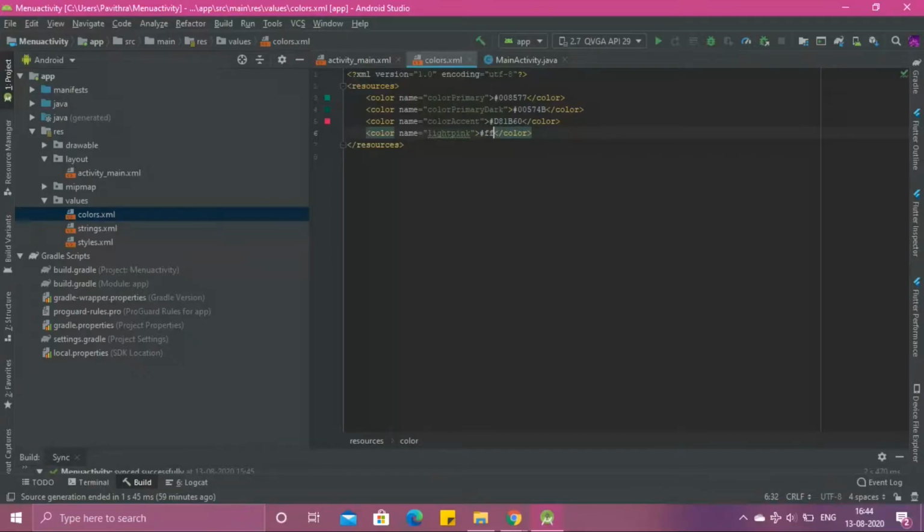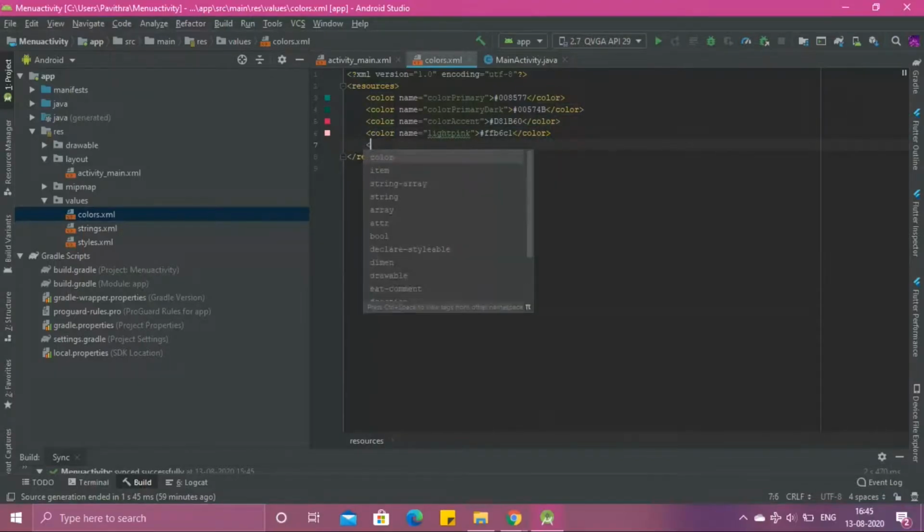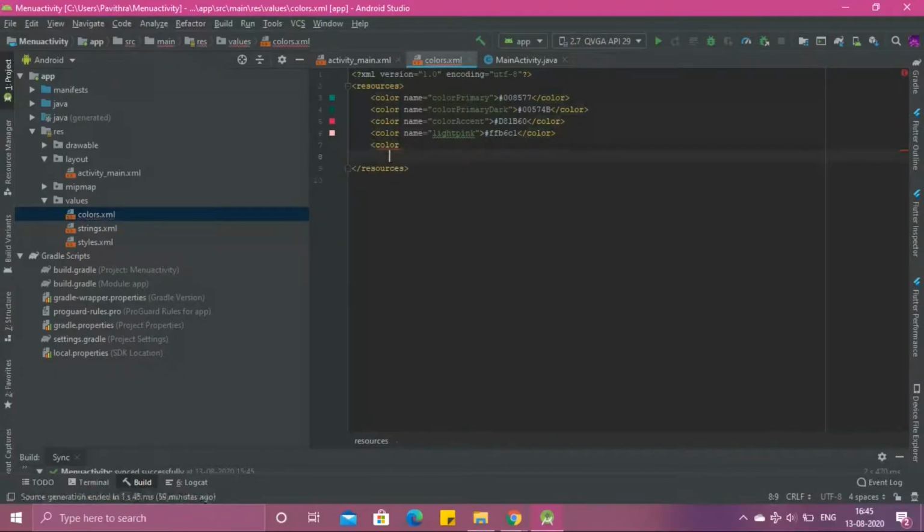The shade of light pink is FFB6C1, I think. Okay, it's coming. Alright, then now let's just include the black.